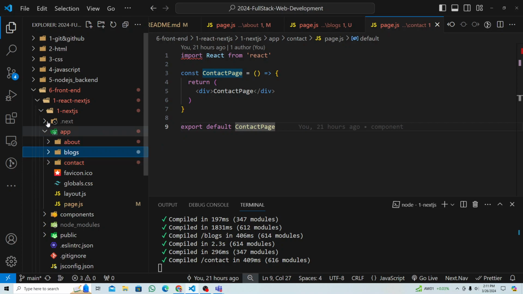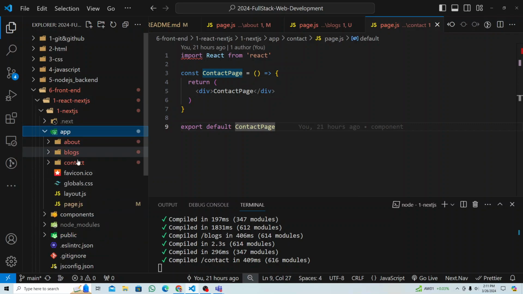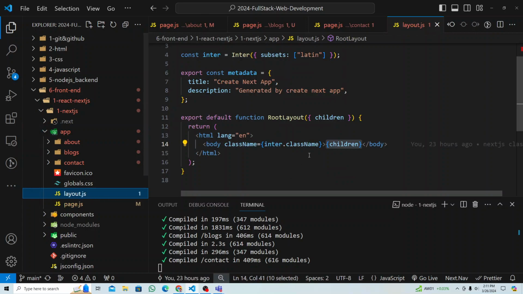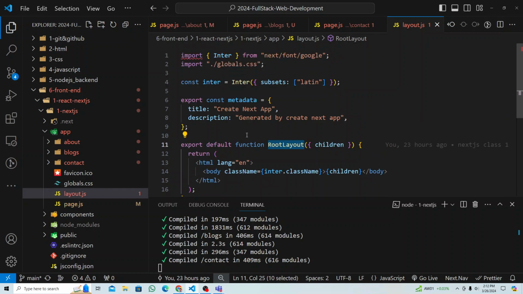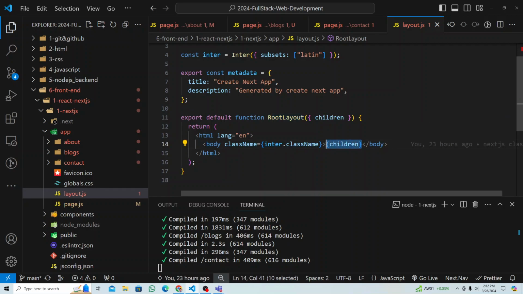Let's understand the layout, and why layout is one of the most important things. So we have layout inside the app. This is the global layout, the root layout. Even this one is a component. Look here: export default function. The name of the function is RootLayout, and then you're passing the children right here, which will be added to the body.